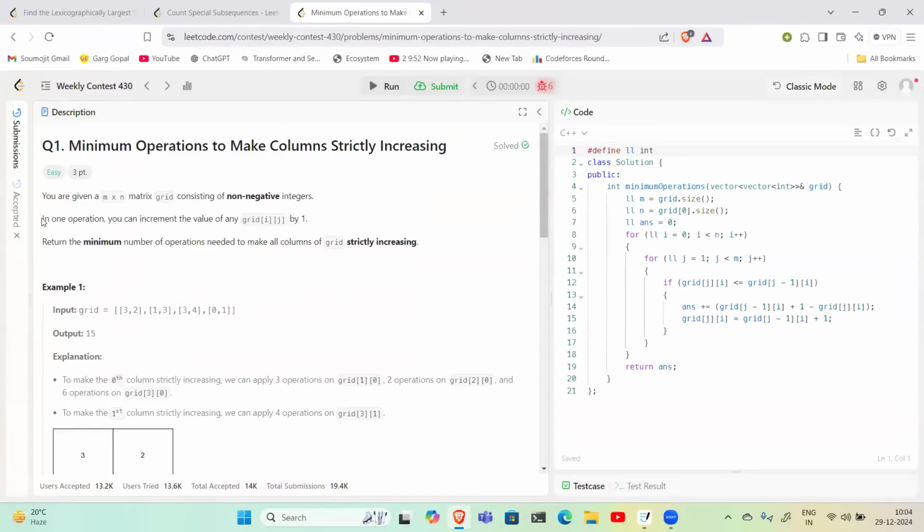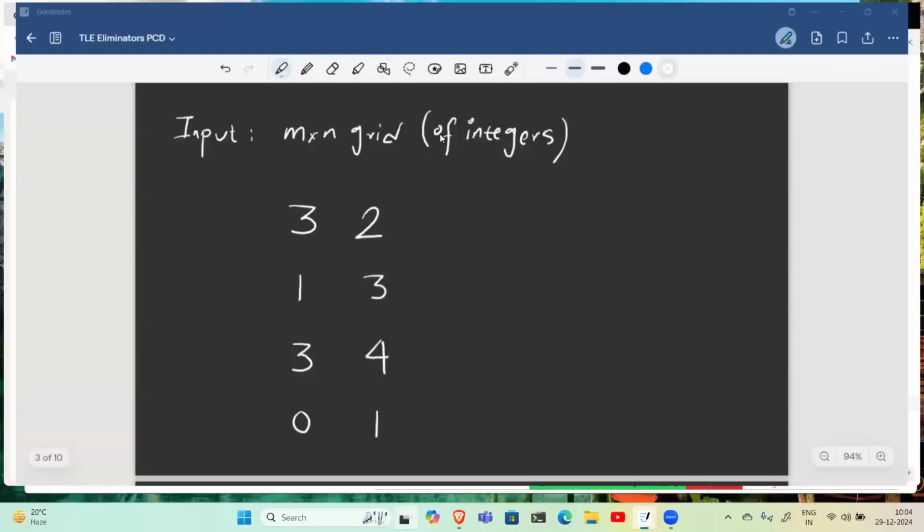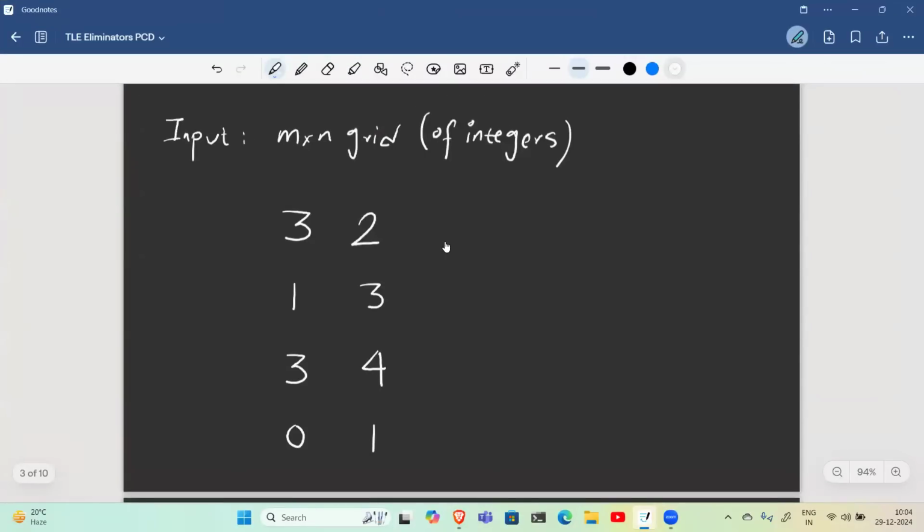Now look at what the question says. The question says that in one operation, you can increment the value of any grid[i][j] by 1. That means the question actually allows us to do some operation. So in one operation, what can we do? We can pick some integer and increase the value of it by 1. So let me write what power an operation gives us. In one operation, you can pick any element x in the grid, and in just one operation, you can change it to x plus 1. So I hope it's clear, quite simple operation.